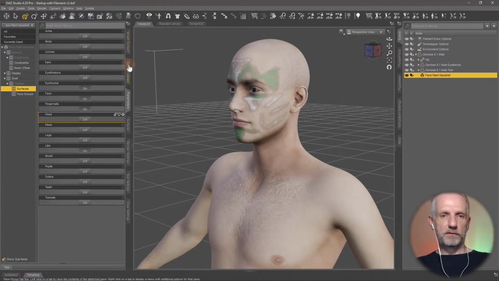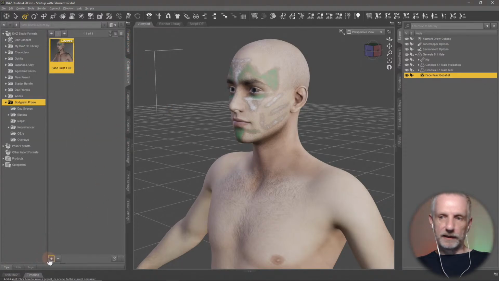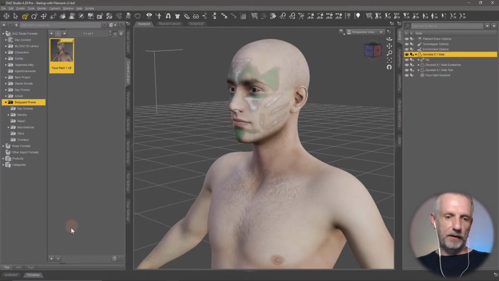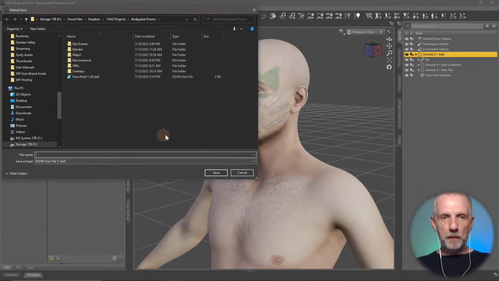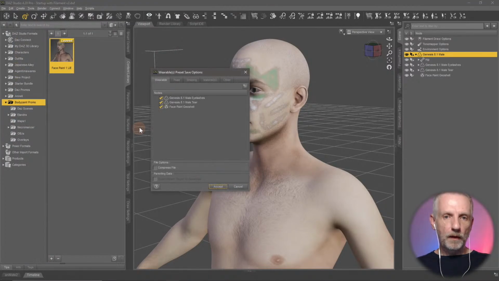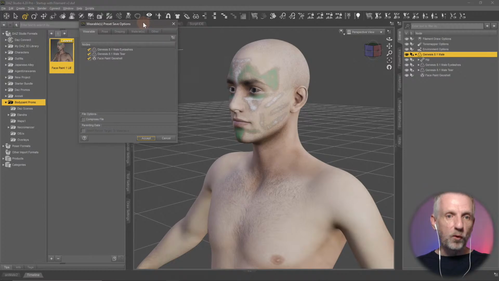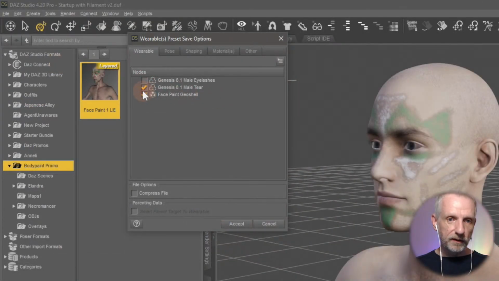Visibility off. Let's put that in here with the geoshell selected. Actually, with the character selected, I believe. You have to select the character and then click this little plus icon here, wearable preset. And I will name it face paint geoshell. A little dialog pops up that asks what you'd like to save as a wearable preset, and I'll say not the tear ducts or the eyelash here. I'm just going to have this, and that's it. Hit accept.